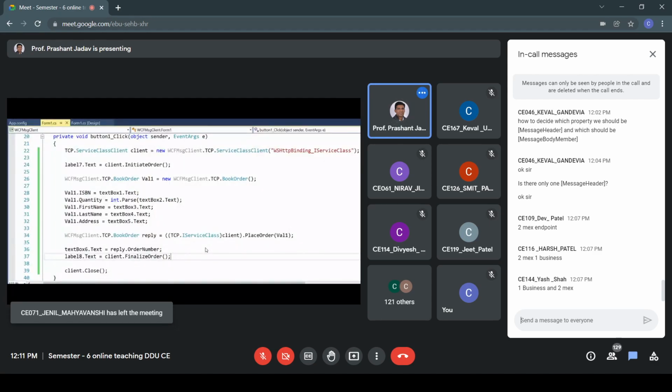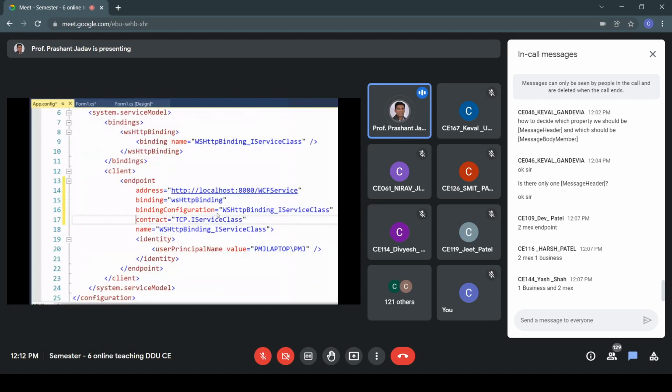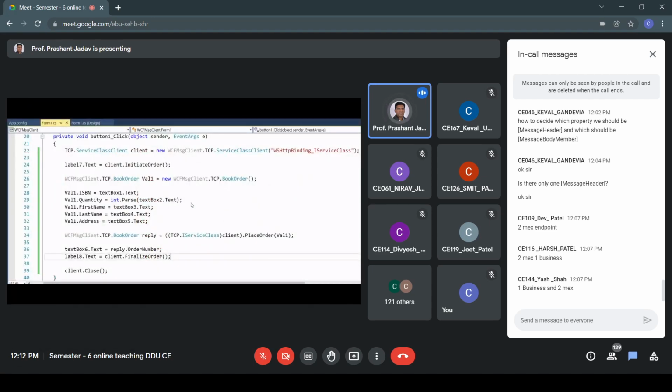Now, when the user clicks on this place order button, it should invoke all these three operations of the service contract interface, that is initiate order, place order, and finalize order. And it should create a book order object, and send it as part of the place order operation. So let us see the implementation of this button click event handler.